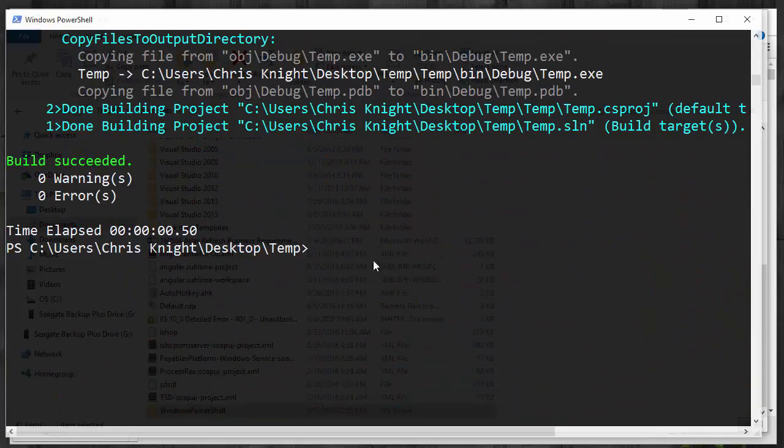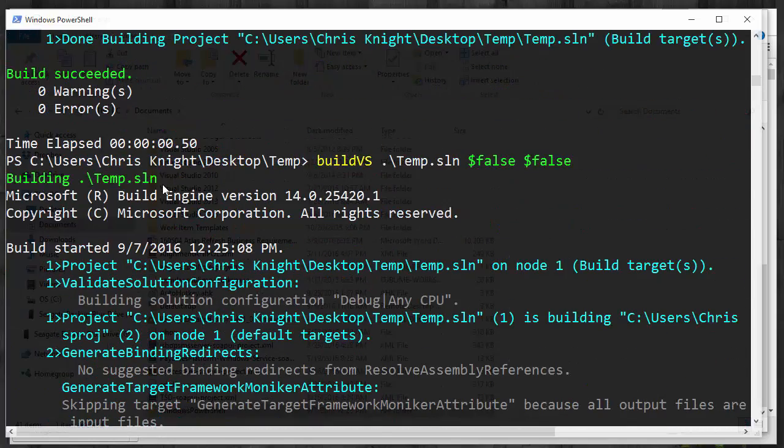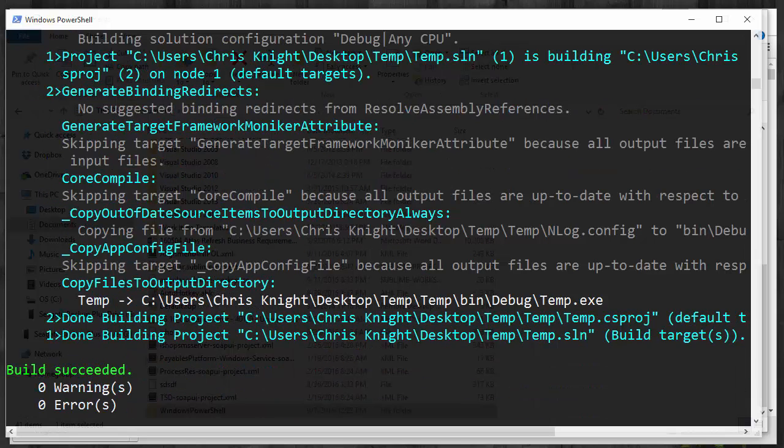If we didn't want it to do a clean or a NuGet package restore, we could just make this false, and this time it just did the build. So that's about all there is to building Visual Studio solutions and projects from PowerShell.